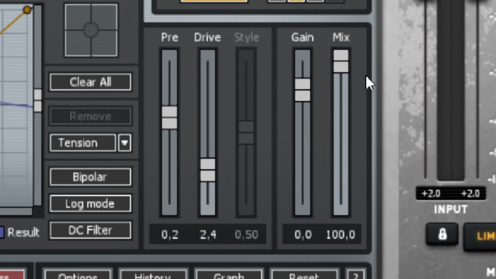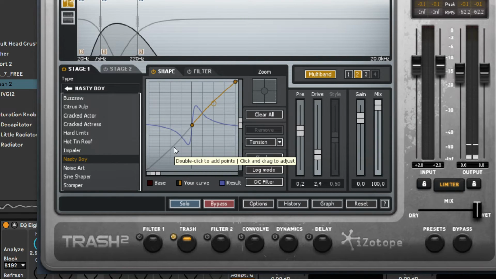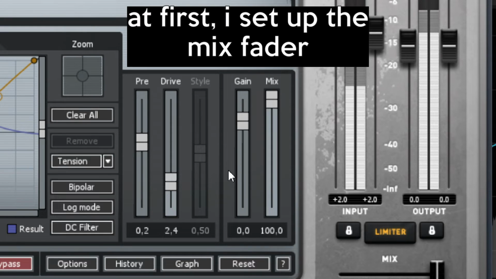Why didn't I start by adjusting the mix knob before the distortion settings? I didn't do that because then it would be much more difficult to hear all the details and to pick the right distortion settings in the Trash module. The whole Trash tool is now set up, so let's play the 909 and A-B this effect after compensating the difference in average volume.